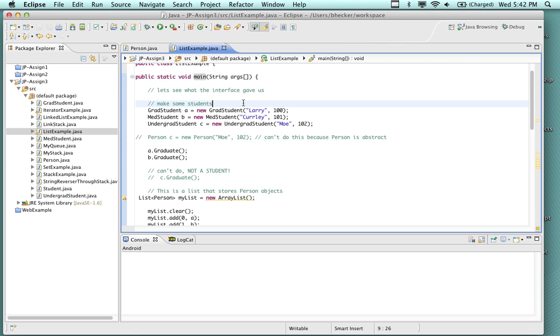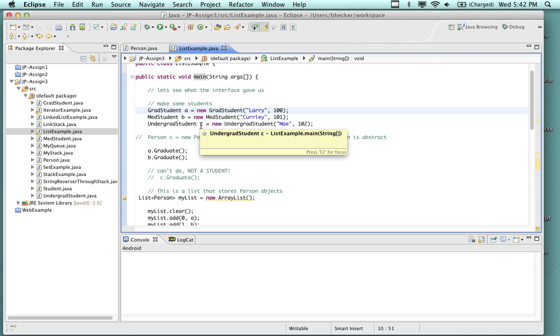What's stock going to have? It's going to have a name, a ticker symbol, maybe a value that's associated with it. So every stock that you create that's of the interface type stock is going to have a name and a ticker symbol associated with it. That's how it's supposed to actually work. So I've made some students: a grad student, a med student, and an undergrad student.